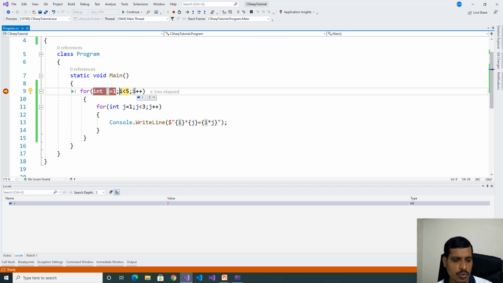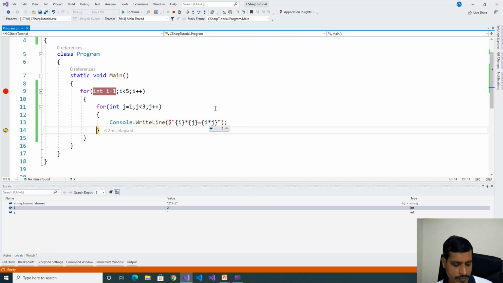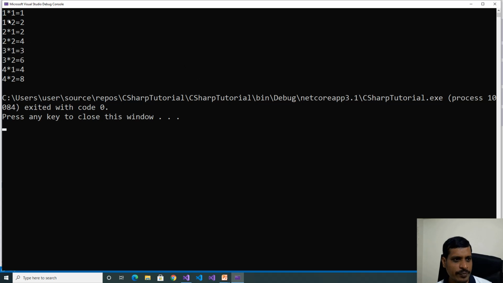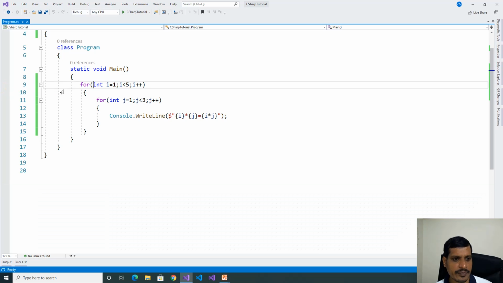Then i is equal to 2, 2 less than 5, true, then it will go to the inner loop. Then this loop will execute 2 times. Here i is equal to 2, j is equal to 1, 1 less than 3, true, then here i is equal to 2, j is equal to 1, and then 2 into 1, here the output is 2 into 1, 2. Like that, this outer loop will execute up to 4 times. Ctrl F5, we are getting output like 1 into 1 is equal to 1, 1 into 2 equal to 2, like that, 4 into 1, 4, 4 into 2, 8. Here we have a nested for loop up to 2 levels. We can write any number of for loops as a nested loop.